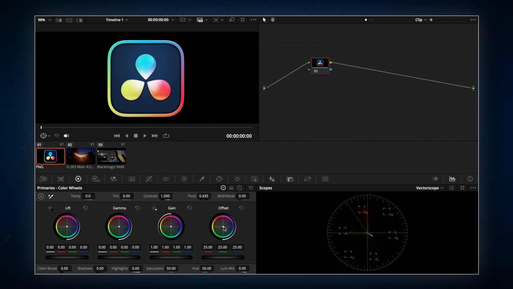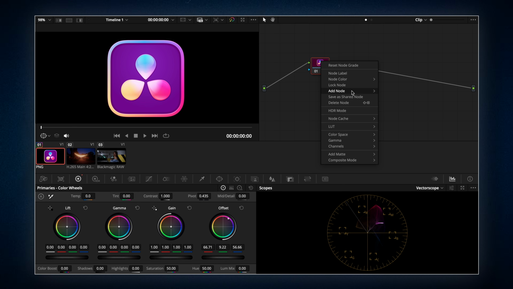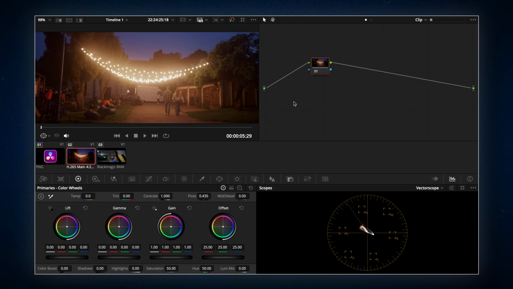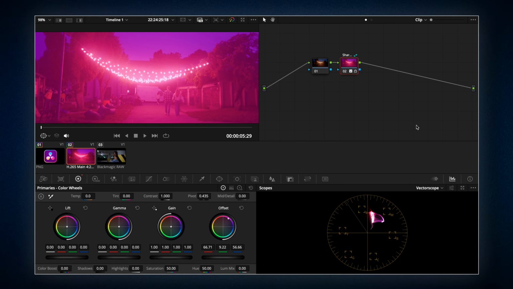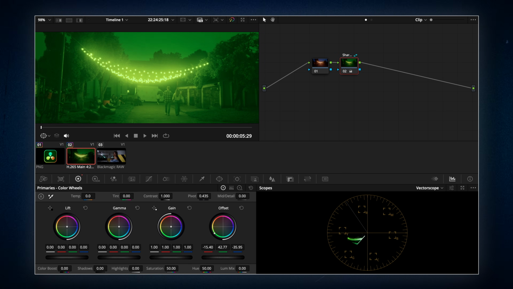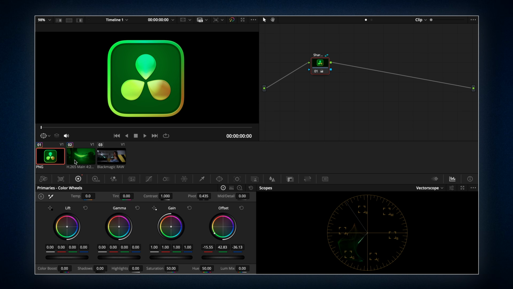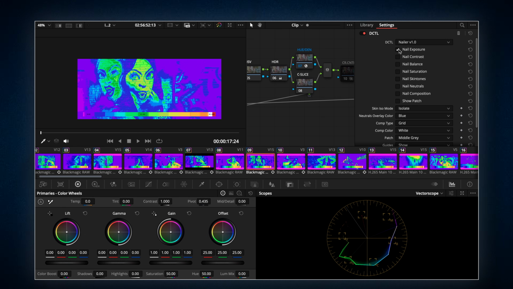Here's a quick example. Let's say I apply a weird magenta tint to my first clip. I can right-click that node and choose Save as Shared Node. Then I go to the second clip, right-click and choose Add Shared Node and select the one I just saved. By default, shared nodes are locked, so you'll need to unlock them to see or modify the results. But once you do, any changes made to the one shared node will instantly update across all clips that use it. It's a great way to keep things consistent across your project, especially when you are applying the same correction over and over again.